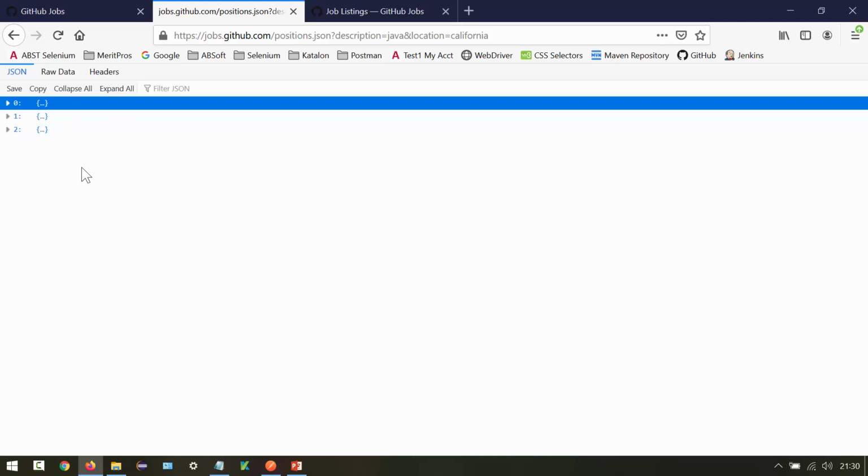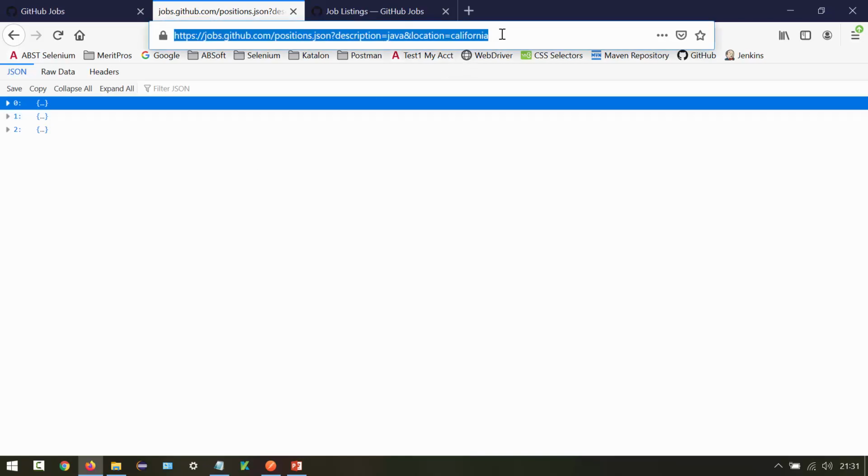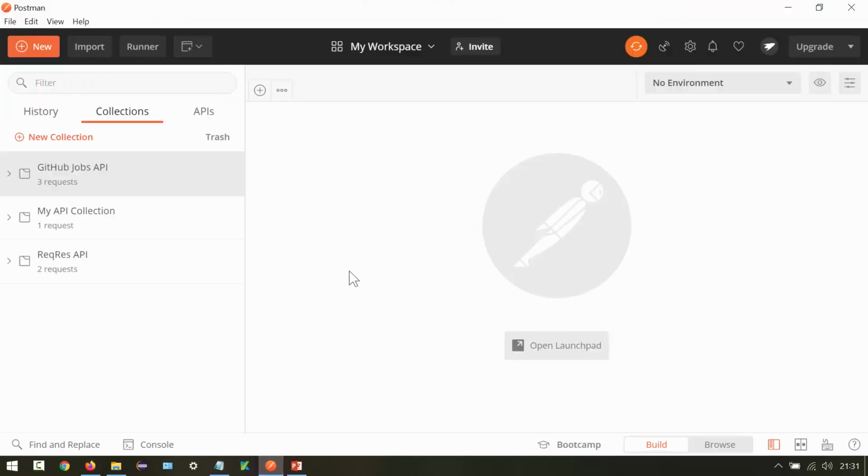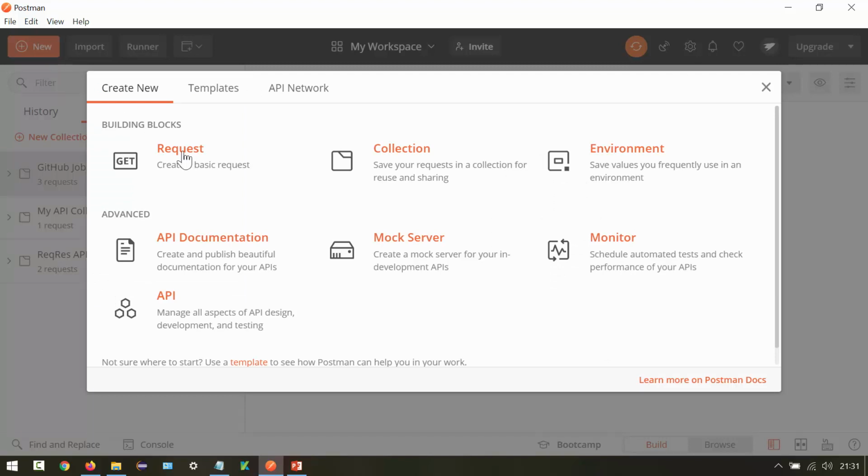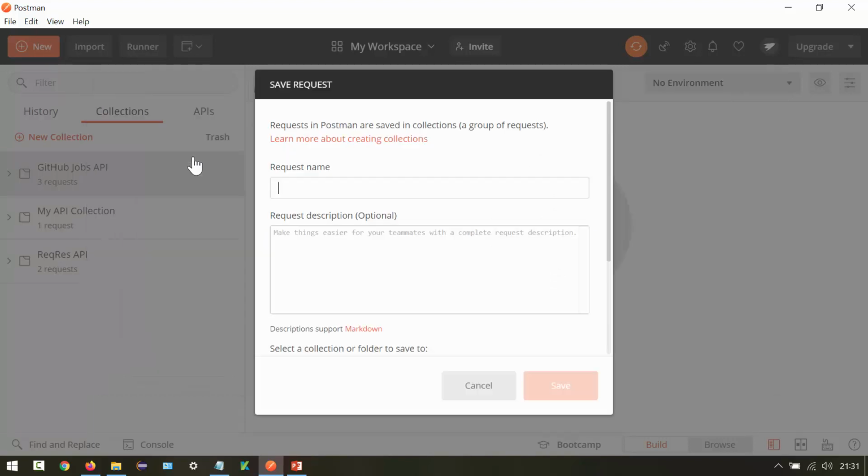Okay, now we are familiar with our API request. So let's create the request in Postman, then we can write the tests. So I'm going to copy this URL. This is the API request. Then let me go to Postman. I have already got Postman opened. Then I can say click on this new icon. Then create a new request.